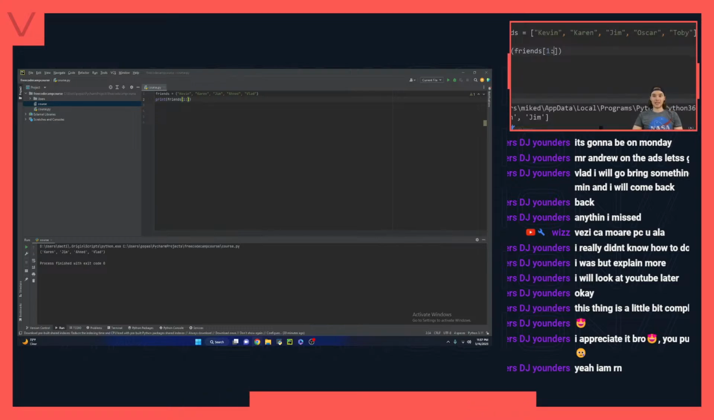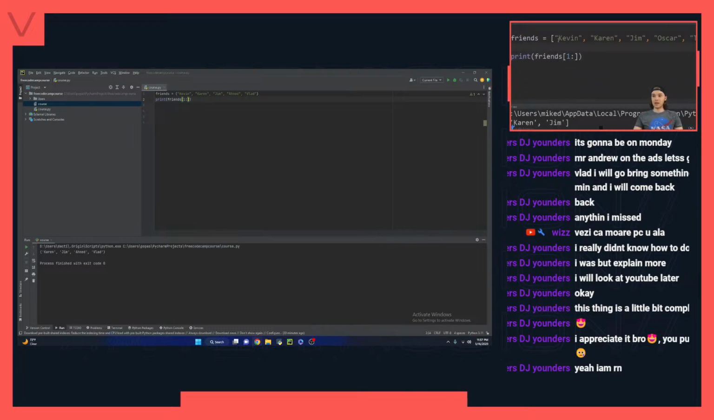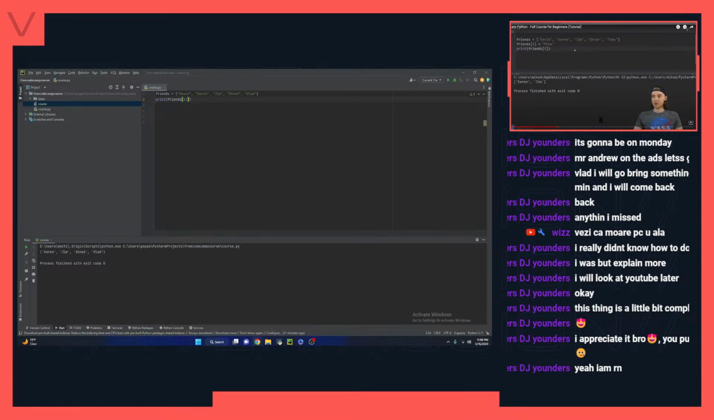So that's how we can access elements inside of this list, but we can also modify elements. For example, let's say I want to modify this value right here, Karen. All I have to do is access that element. Karen is at index position 1, and I could change this to whatever I want. So I could say friends index position 1 is equal to Mike. And now when we print out friends index position 1, that value is going to be updated. Oh, okay.